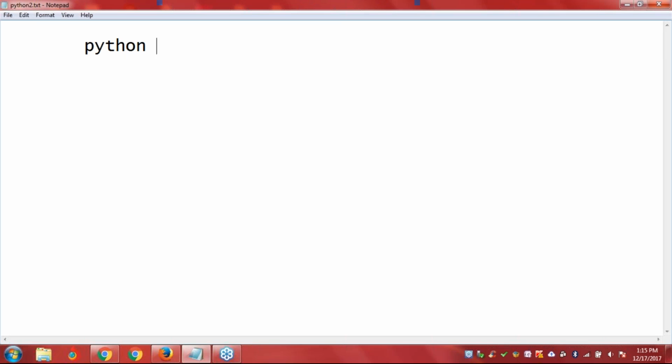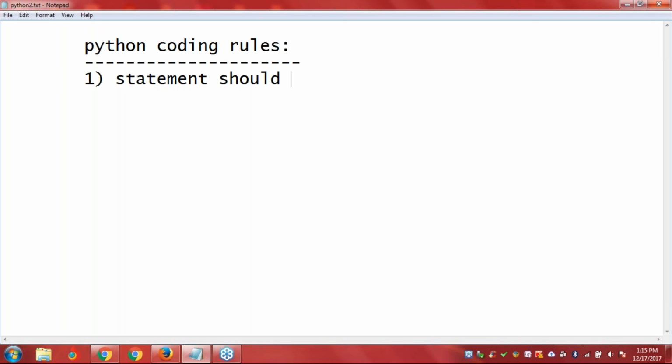First, all of you put the heading Python coding rules. Rule number 1: the statement should be started in first column.